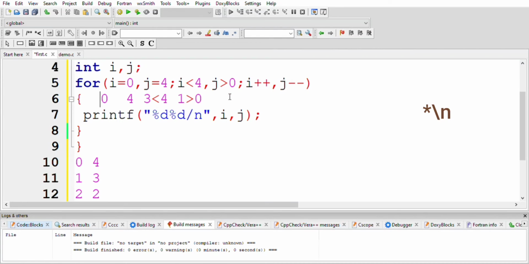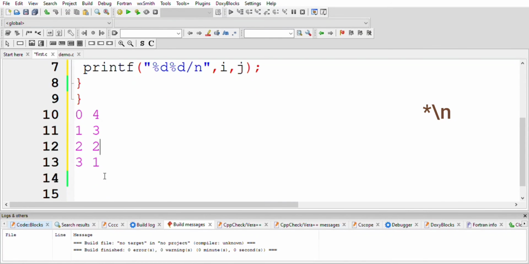Now again we increment i and decrement j. So i plus plus means it is 4, and j minus minus is 0. Both conditions are not satisfied, so it comes out of the for loop. In this case, if any one condition is not satisfied, the whole for loop terminates. So this program's output is 0, 1, 2, 3 for the i variable, and 4, 3, 2, 1 for the j variable.